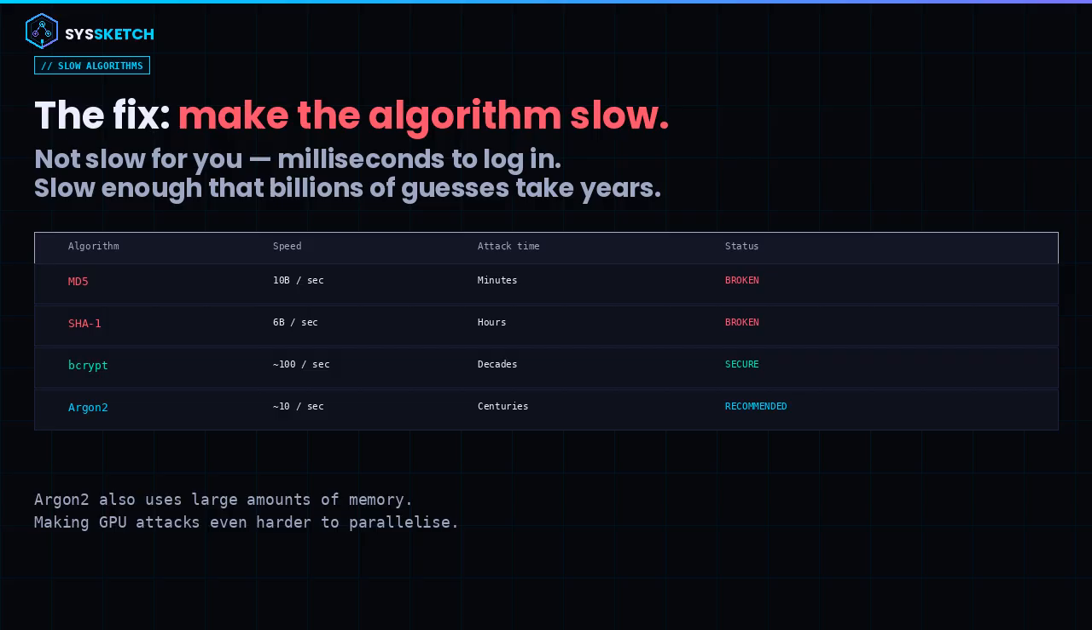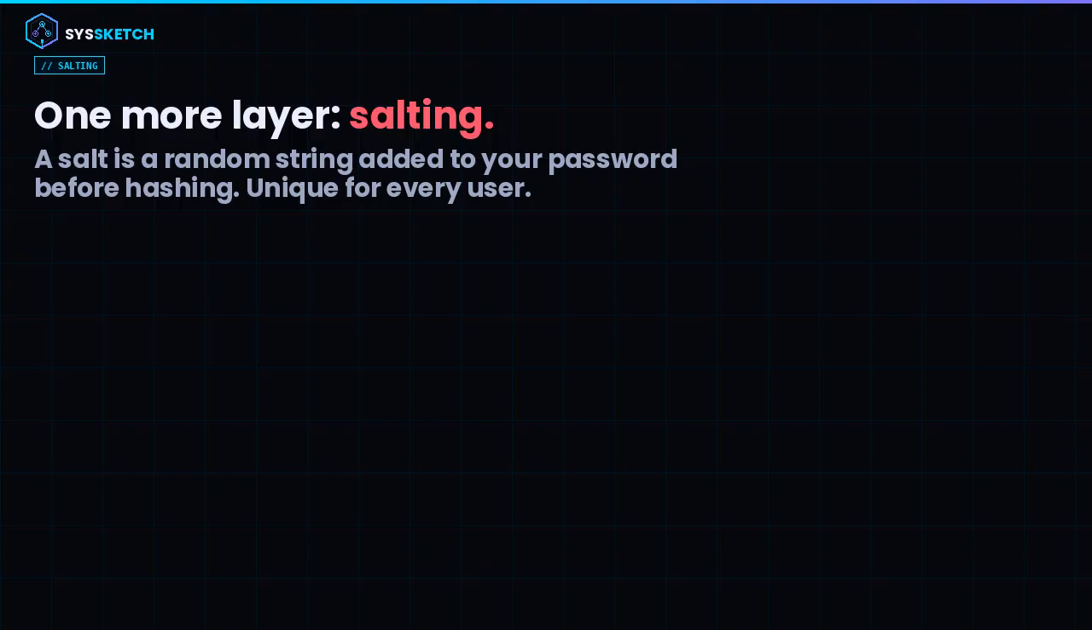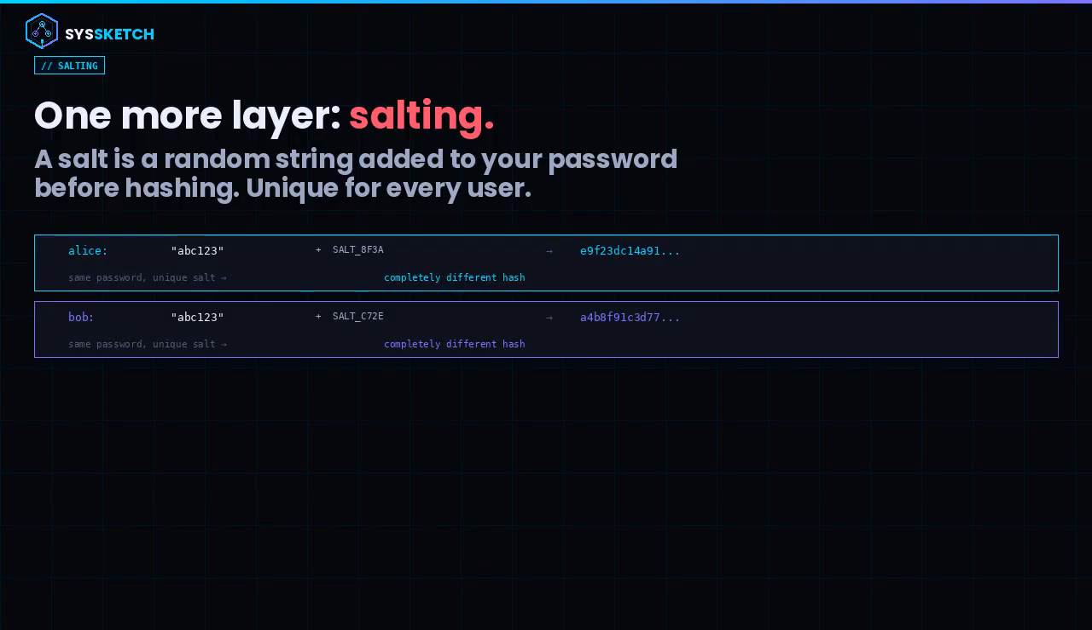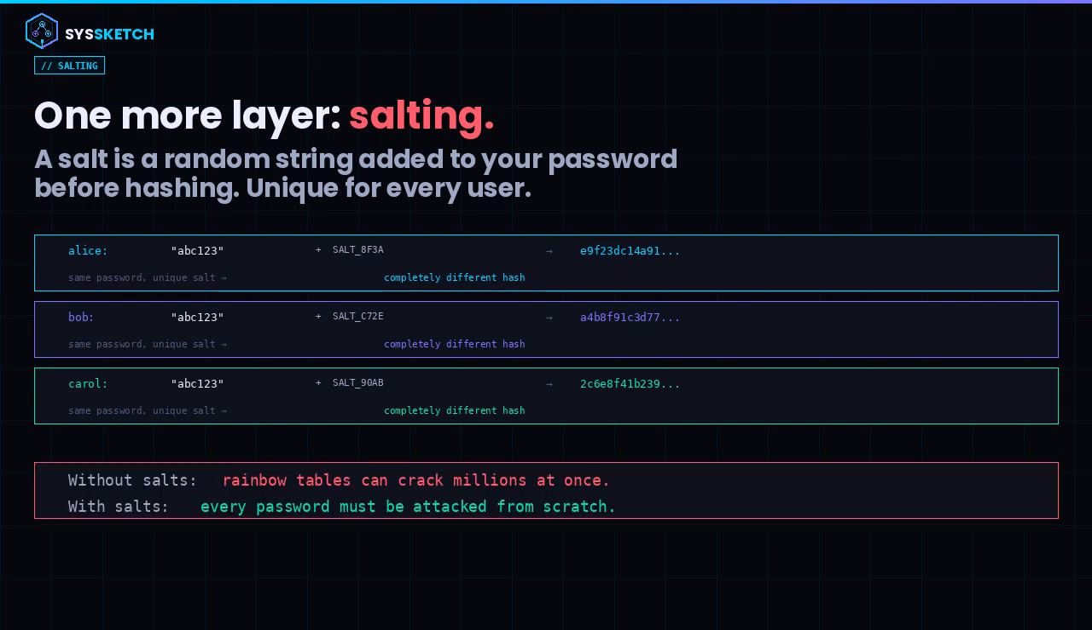Slowness is the feature. There is one more layer that every serious system adds: salting. A salt is a random string generated uniquely for each user and added to their password before hashing. So instead of hashing correct horse battery staple directly, the system hashes correct horse battery staple plus a random 40-character string that was created just for you. The combined value gets hashed, and both the hash and the salt get stored.